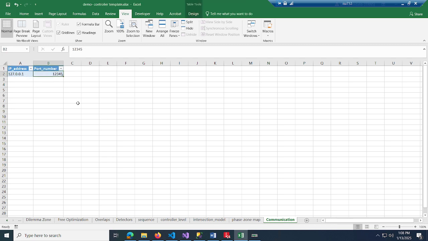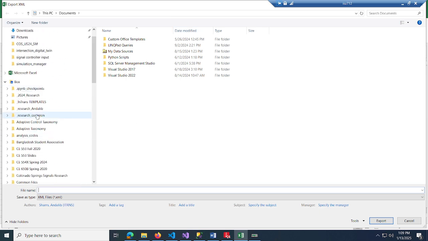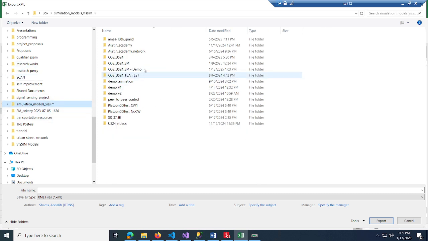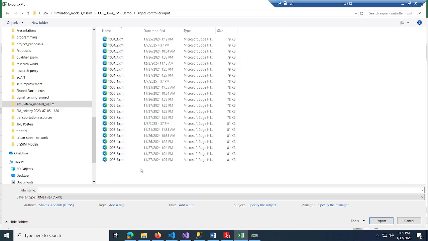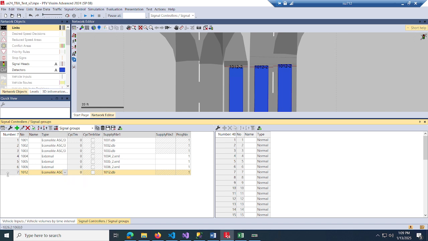So now our communication, I think 1, 2, 3, 4, 5 for another controller, so just change to some random numbers. Set up this controller for external neural control.